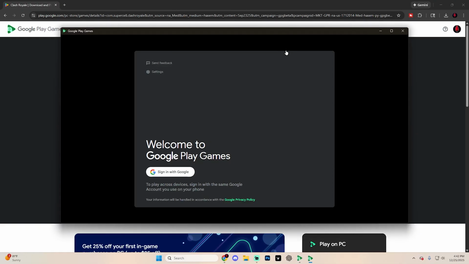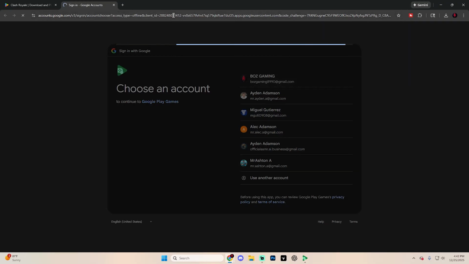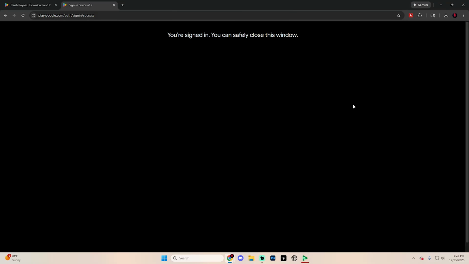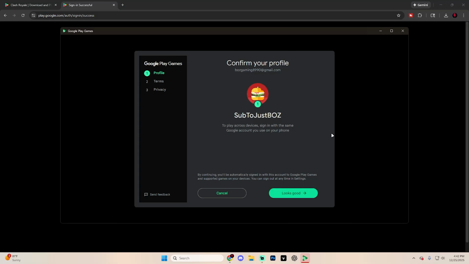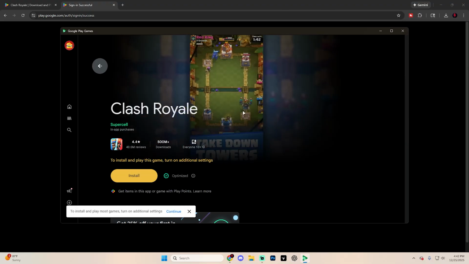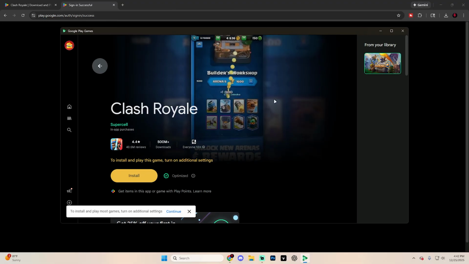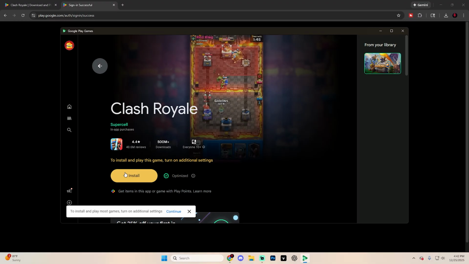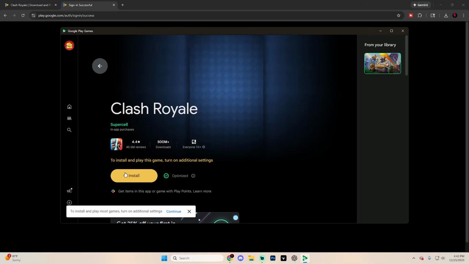But as soon as it does load Google Play Games, go ahead and select sign in with Google Play and sign in with the same Google account that is linked to your Clash Royale account. Therefore, it'll transfer over all of your data as well. Hit looks good, hit accept after doing so, and then hit finish. And then you're going to see Clash Royale is going to be right here. Simply go ahead and hit install, and you'll be able to load and play Clash Royale on your PC the official way.